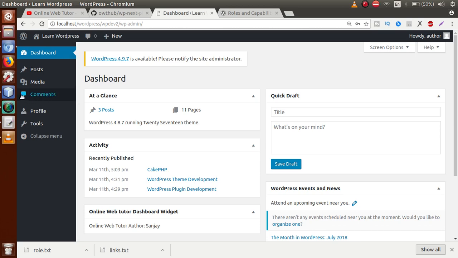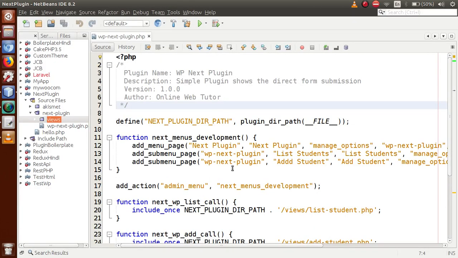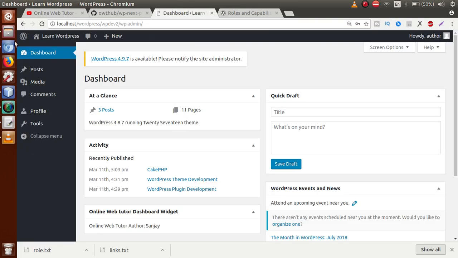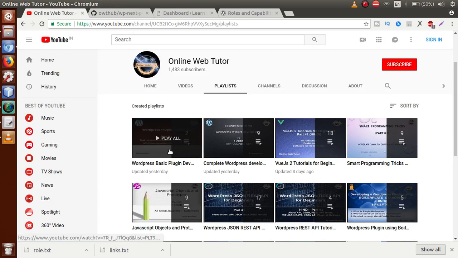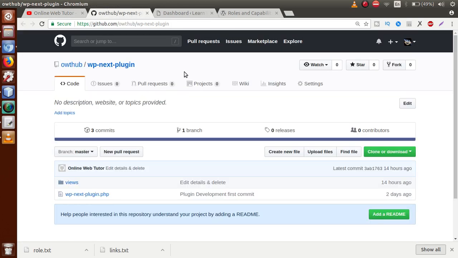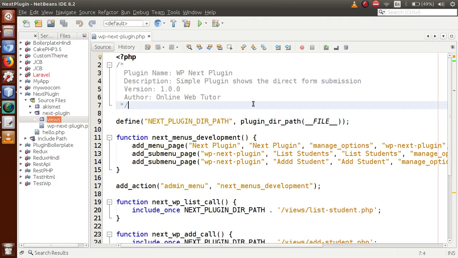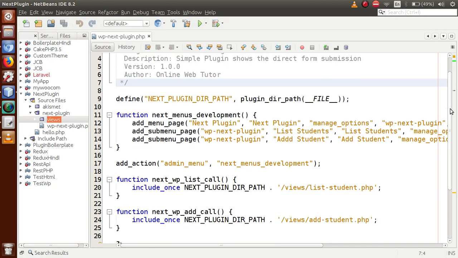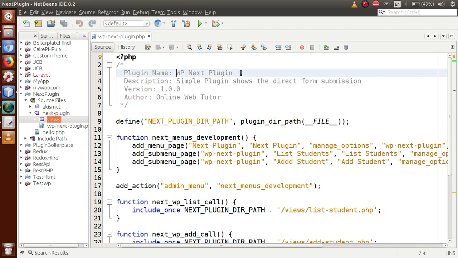So just back to the editor. This is the plugin that we developed in the playlist called WordPress basic plugin development, and as I have told you, I have uploaded all these codes in this GitHub repository, github.com/owthub/wp-next-plugin. You can download all the code from this repository. Right now we have opened the first, the main file of this plugin called wp-next-plugin, where we have written some code.